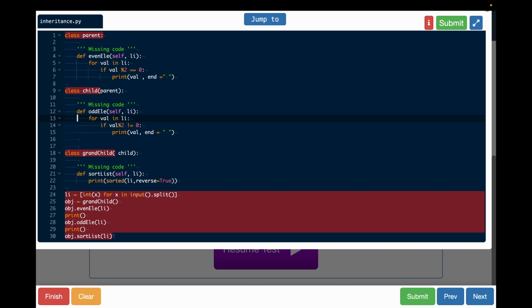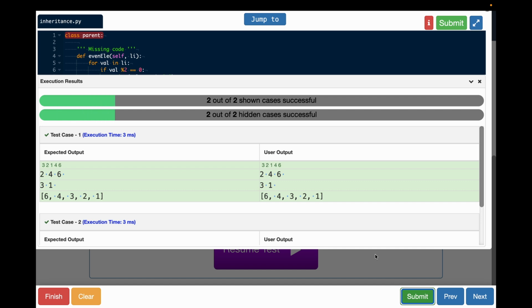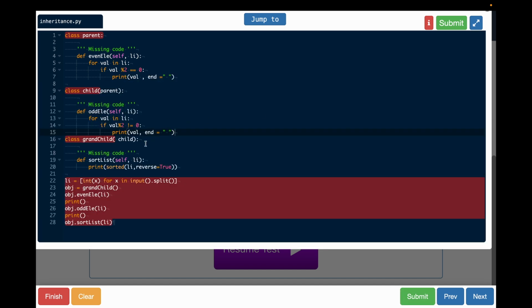let me remove these spaces because of the mix of tabs and spaces. Okay, so I am just clearing them out. All right, now let's submit it, and all test cases are passed. Got it? Now that's it. I hope you understood this question as well. Okay, let's move to the next one.